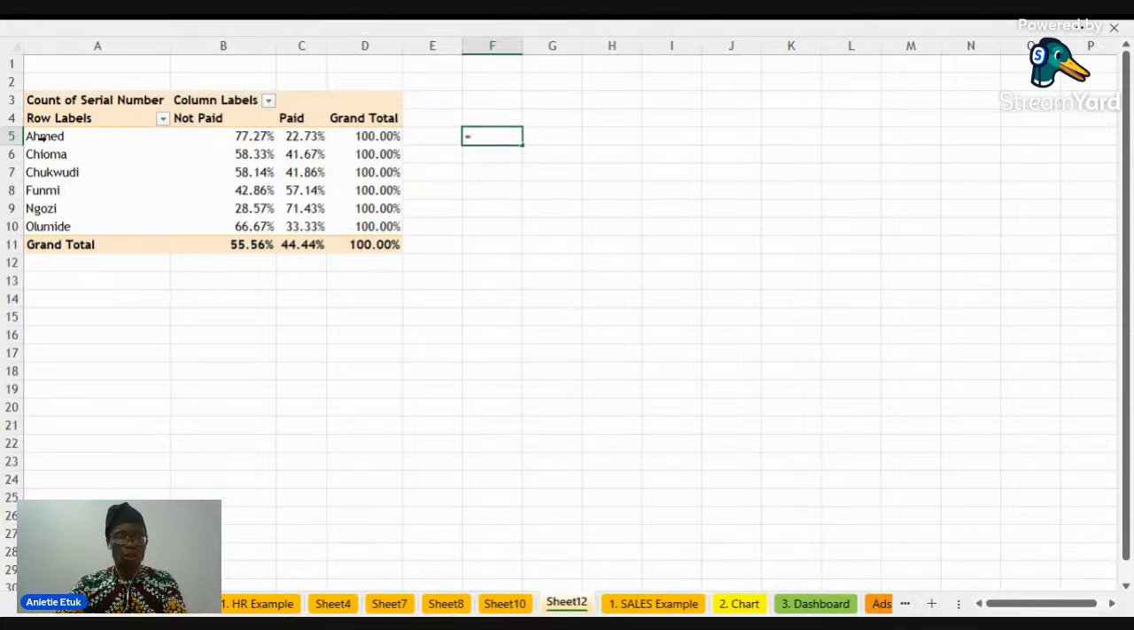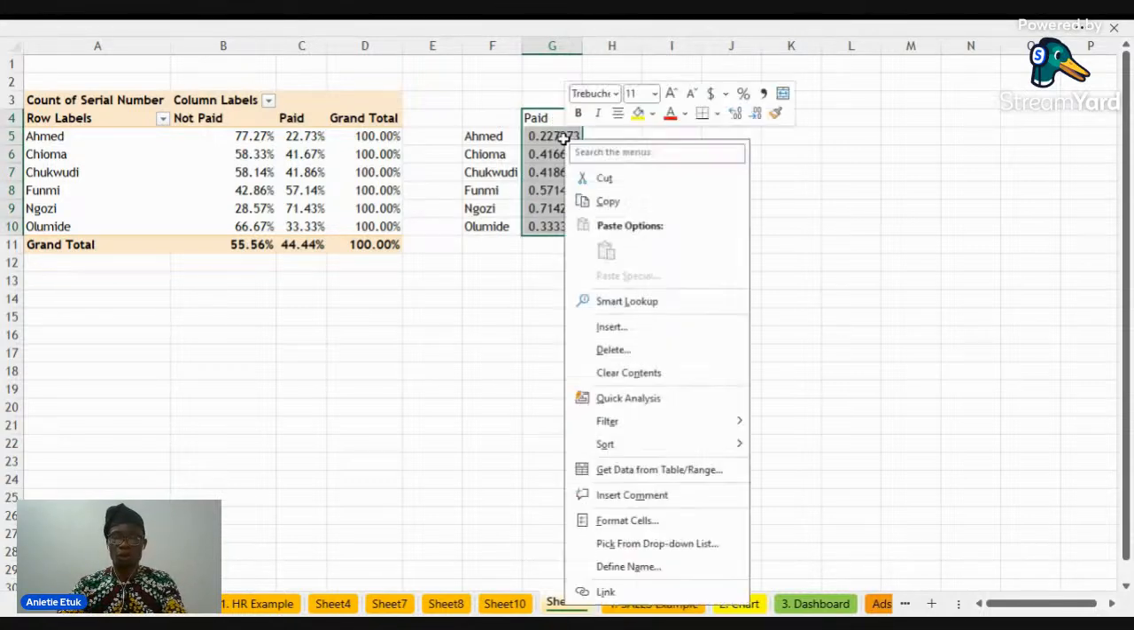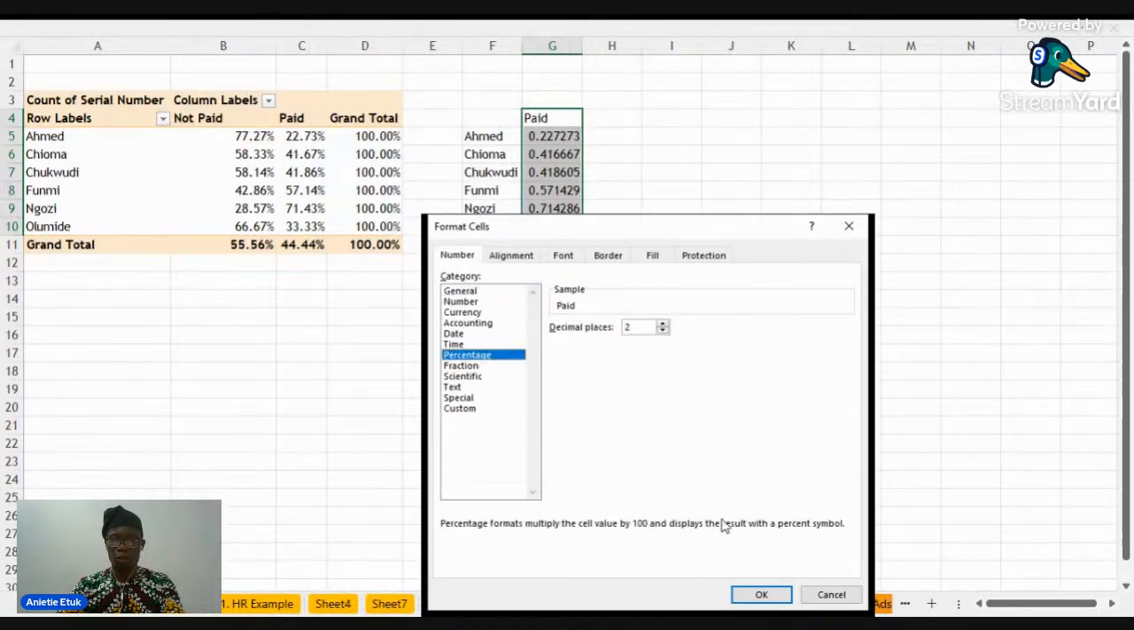This is equal to, the name of this cell is A5, and we drag it down. Okay, this cell here is C4, and we drag it down. Okay, good. We just change this to percentage. Format cells, change this to percentage, 1 decimal place.